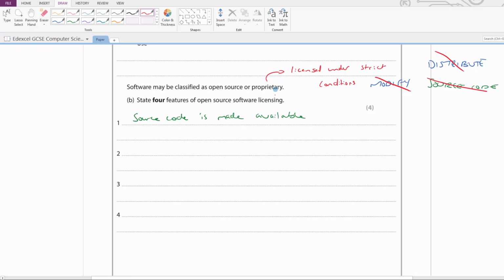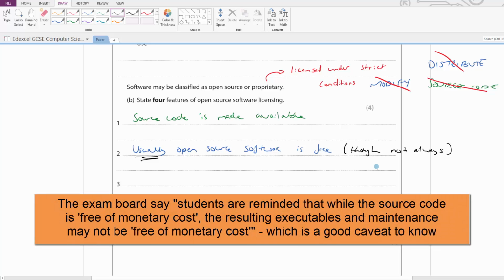Whereas proprietary software, again, doesn't have to be paid for, but usually would be, because usually it's proprietary because they want to keep their source code under wraps. Microsoft don't want anyone to see the code they use to write Microsoft Word, because it could just be copied. So, and this is quite an important point, usually open source software is free. I've underlined usually again. If you just wrote open source software is free, you wouldn't get a mark for that, because it's not always free. It doesn't have to be. It's not by definition that it's free, it just tends to be.